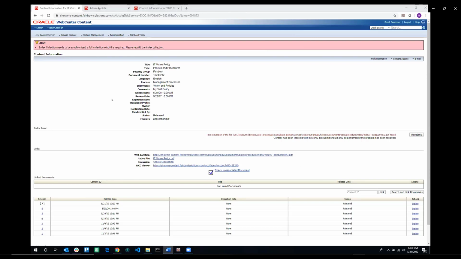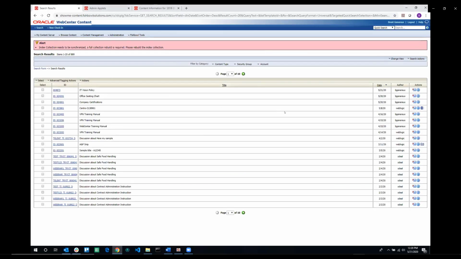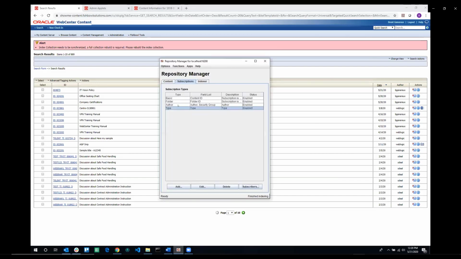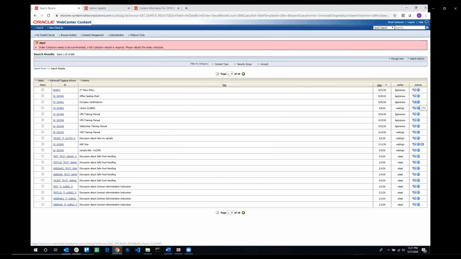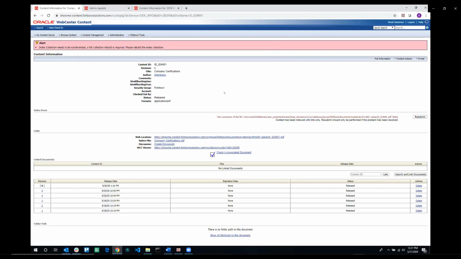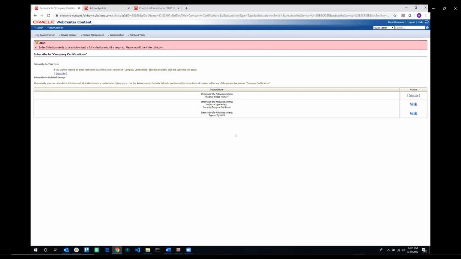But in the meantime, one thing you can also do is allow somebody to self-subscribe. Because we set up these types, somebody could self-subscribe to content items based on their type. So I have this company certifications document here, and it's a training type that is really just the system. If I go to Content Actions and click Subscribe, you can see that I could potentially subscribe to all items with that same type.